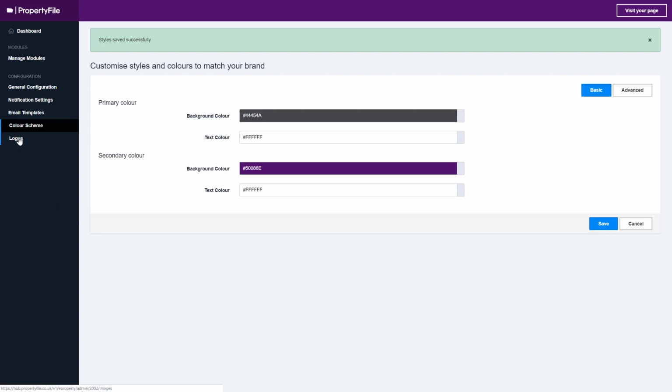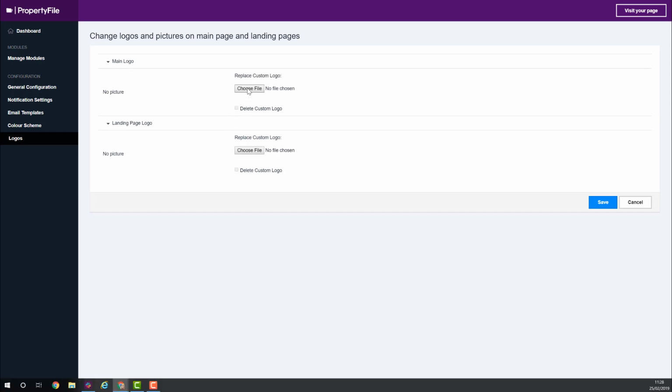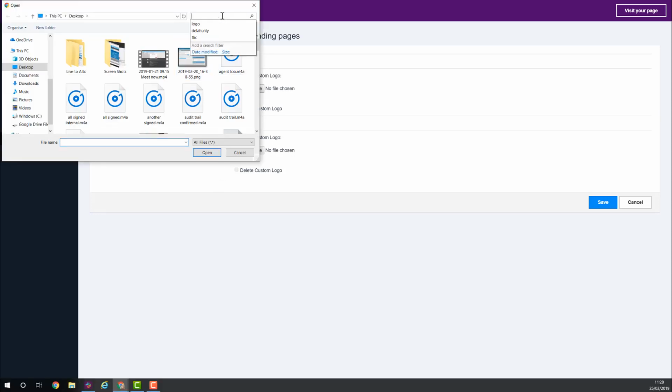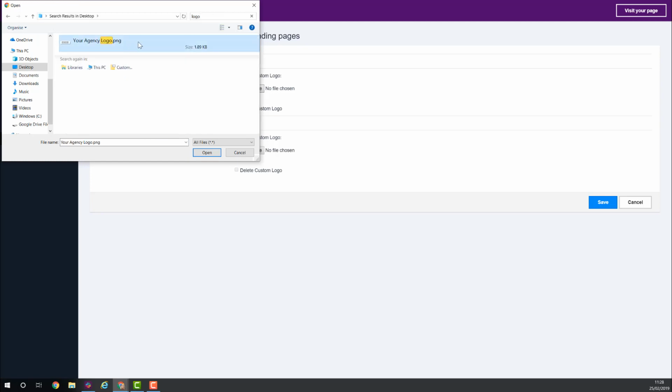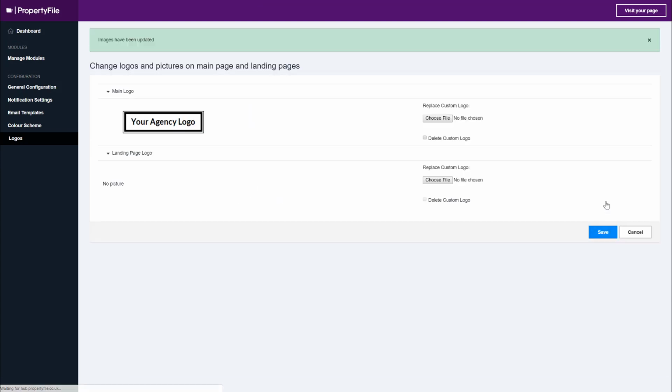The final thing to do is upload your logo. Clicking Choose File will take you out to your computer, so you can find your company logo wherever you've got it saved, and then click Open. Once your logo is attached, click Save, and you'll see it displayed for you on the left. You can now go back into your Expert Agent configuration.